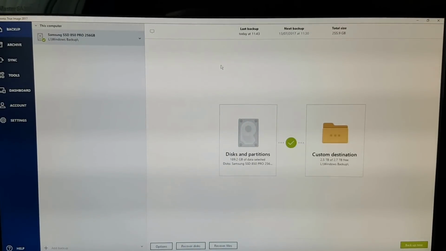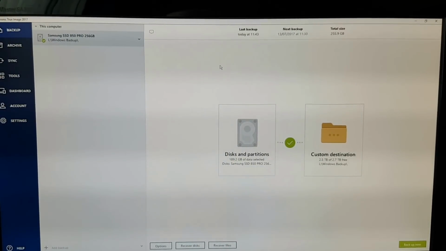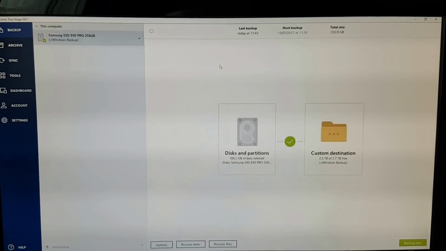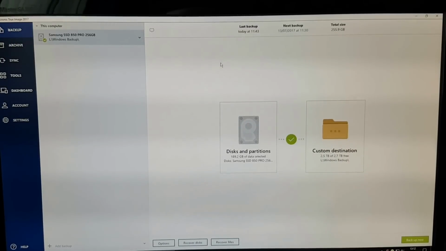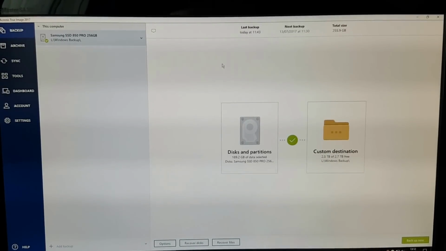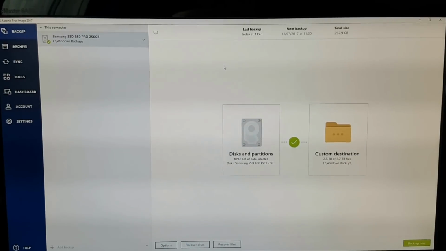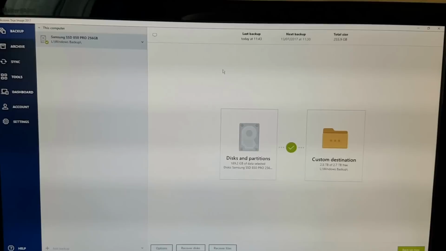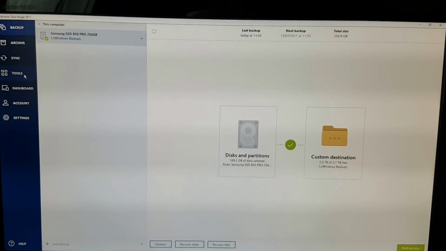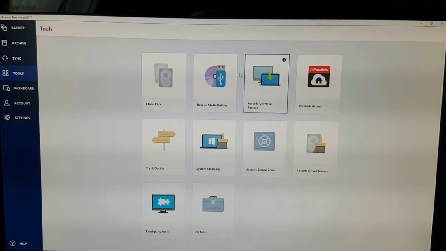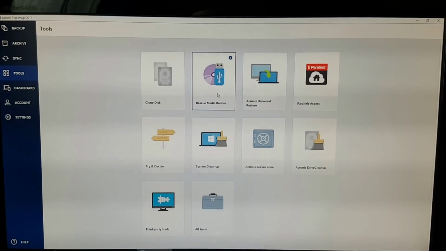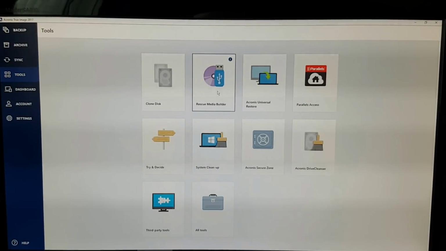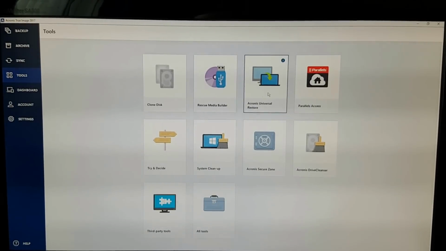And the last step to do is to create a bootable media, and you can do this two ways. You can burn the software which you need to boot off to do the recovery, either on a DVD disc or a USB pen drive. Where you do that is you come into the software, you go over to Tools on the left hand side, and then you choose Rescue Media Builder, and in there you can make a DVD, like I said, or a USB pen drive.